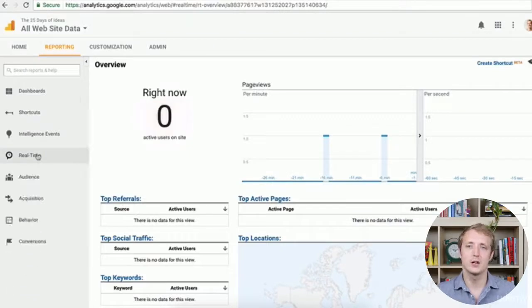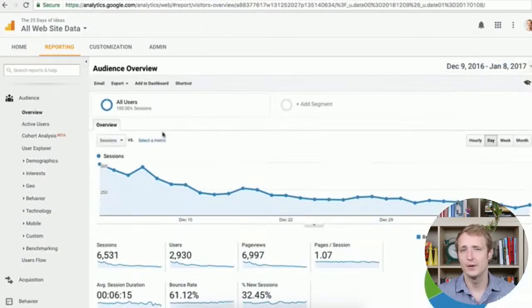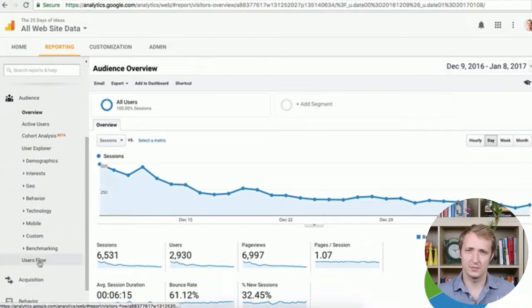Anyway, let's go back to the audience overview where we started to check out some of the other things in the audience section. Over here on the side, there are tons of other things, some of which are more useful than others. Many of them are just a deeper dive into the stuff on the overview page, but there's some interesting stuff in here that could be useful like demographics, geography, behavior, etc.